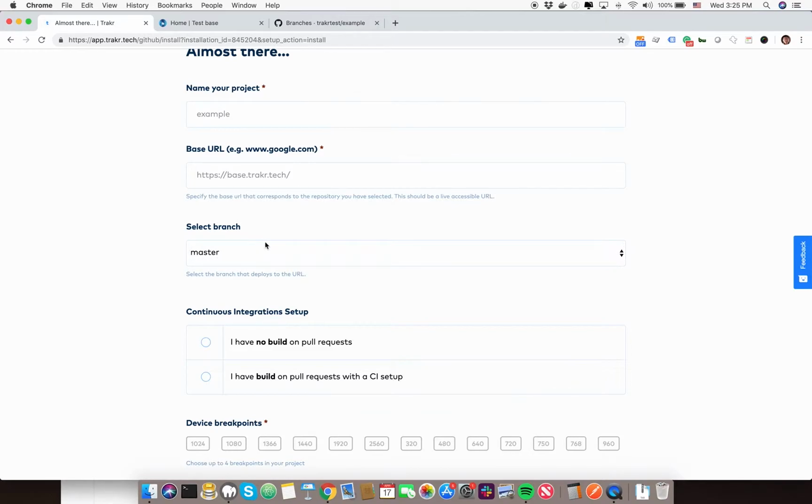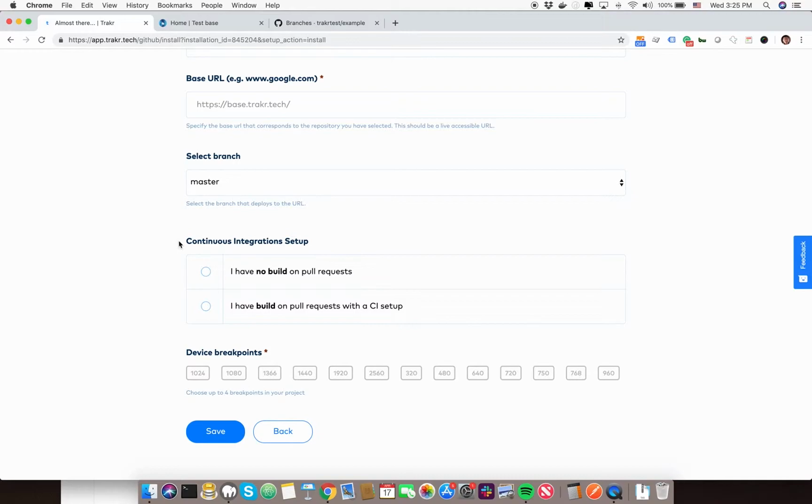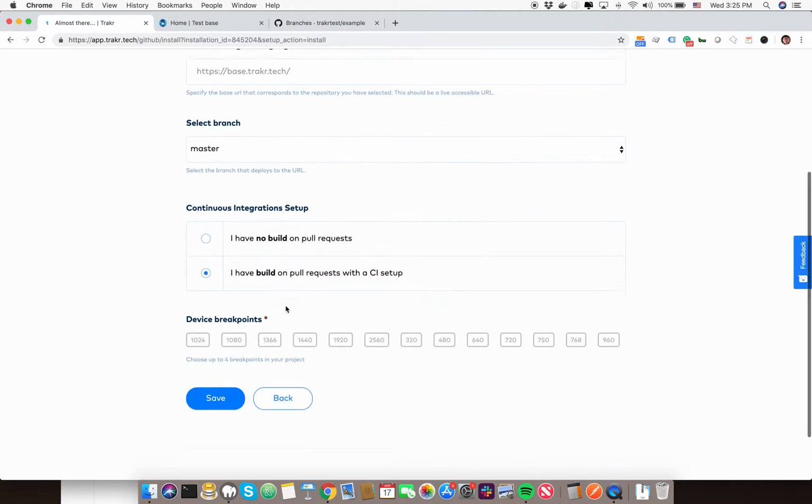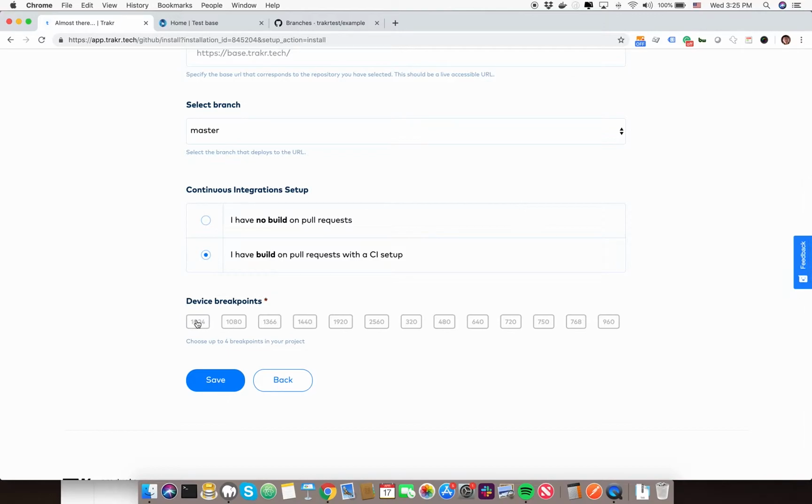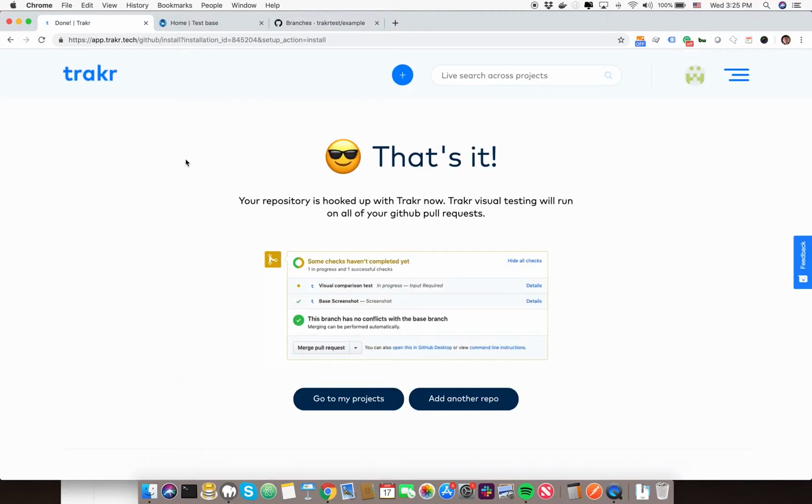This is the branch where the live website web app lives. Continuous integration setup, we'll talk about this a little bit later, but in this case I'm going to select, I have a build. Device breakpoints, I'm going to select a couple of them just to illustrate, and then save. Great, so now I've finished.